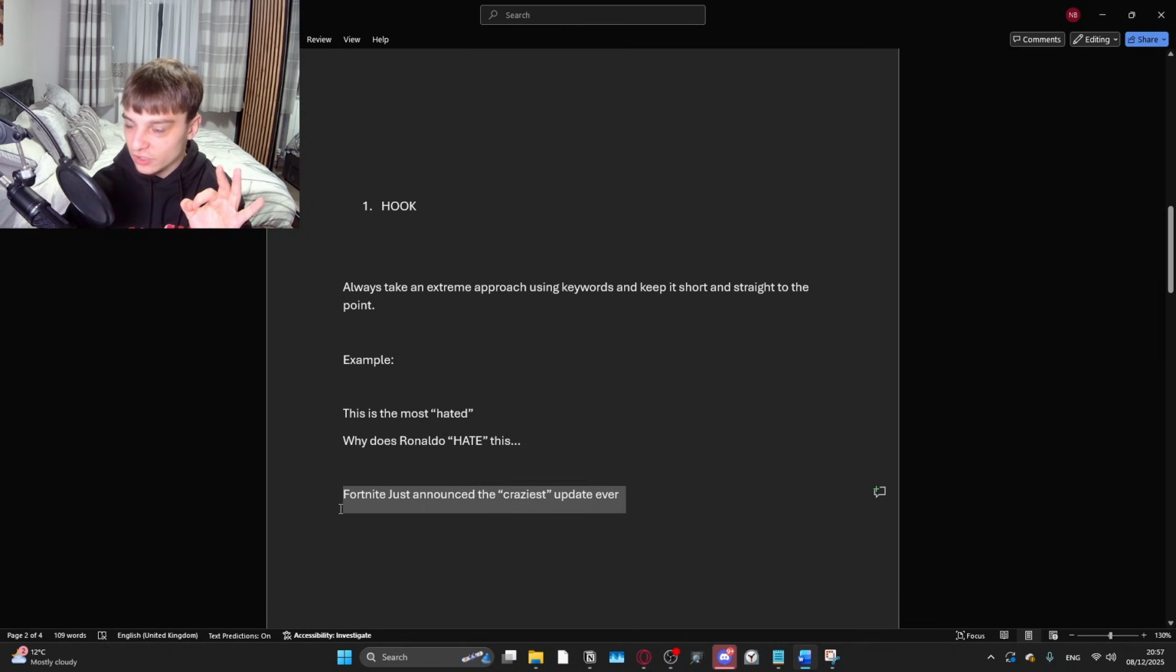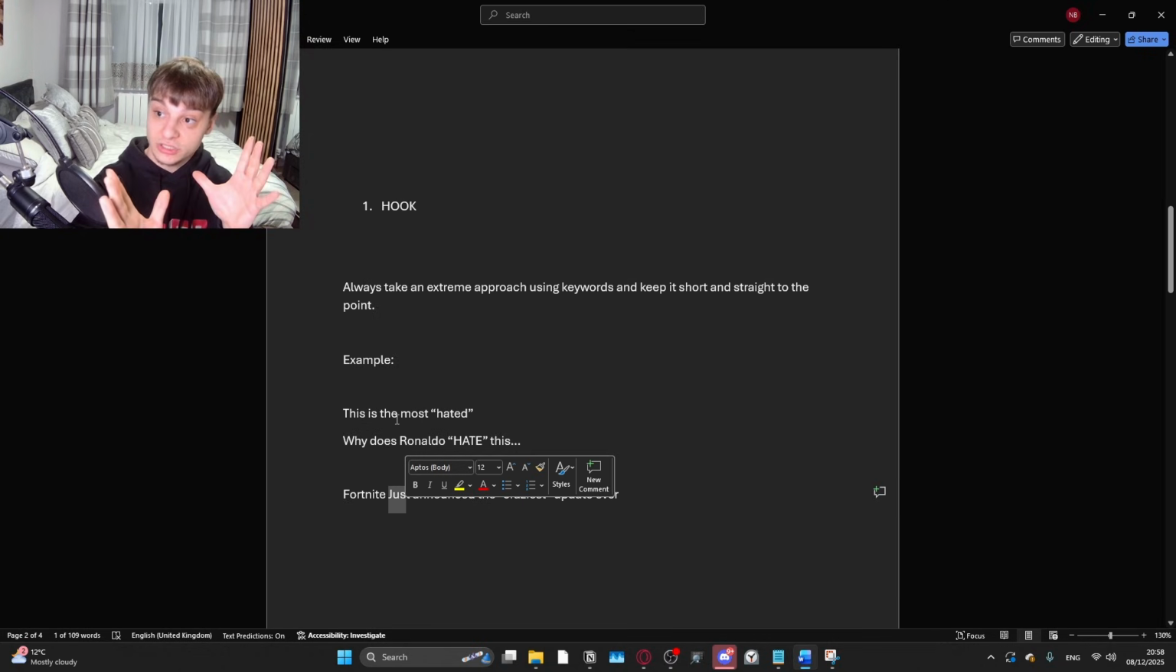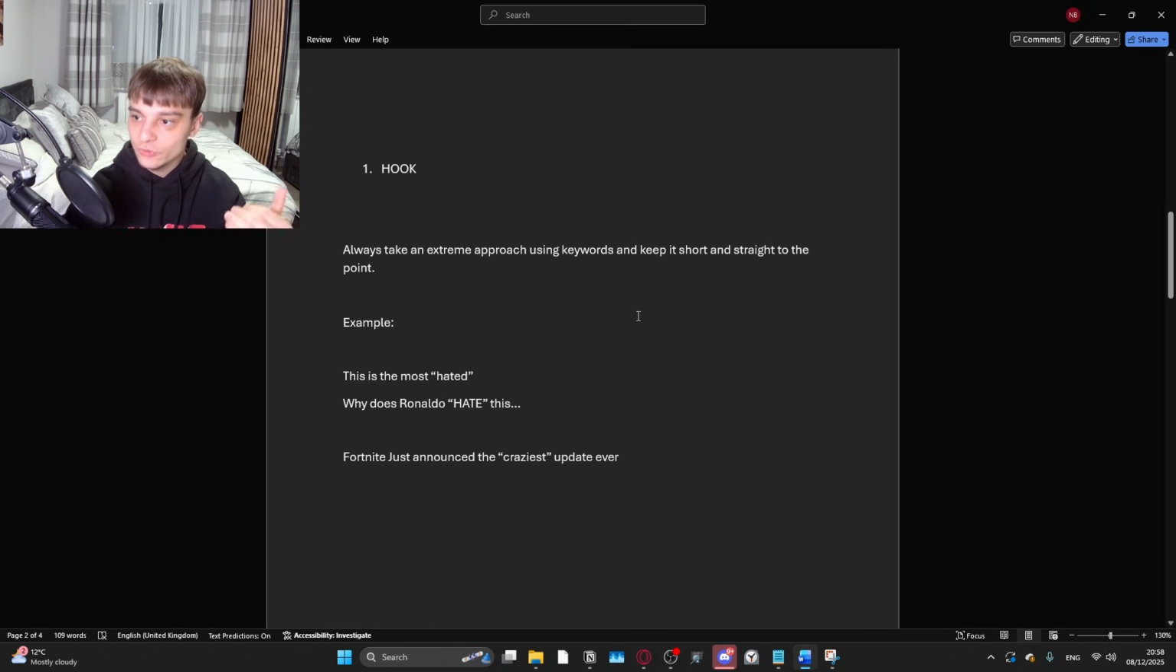I've also given you another example here, which is more of a happy one, not so much a controversial, hated one. For example, Fortnite just announced the craziest update ever. It's something super simple. You might not think it'll work, but it works really well because it's straight to the point and it has the word craziest. Compared to if I was to say Fortnite just announced a new update. There's a big difference. Fortnite just announced the craziest update. Fortnite just announced a new update. Big difference. Let's move on to the next thing.